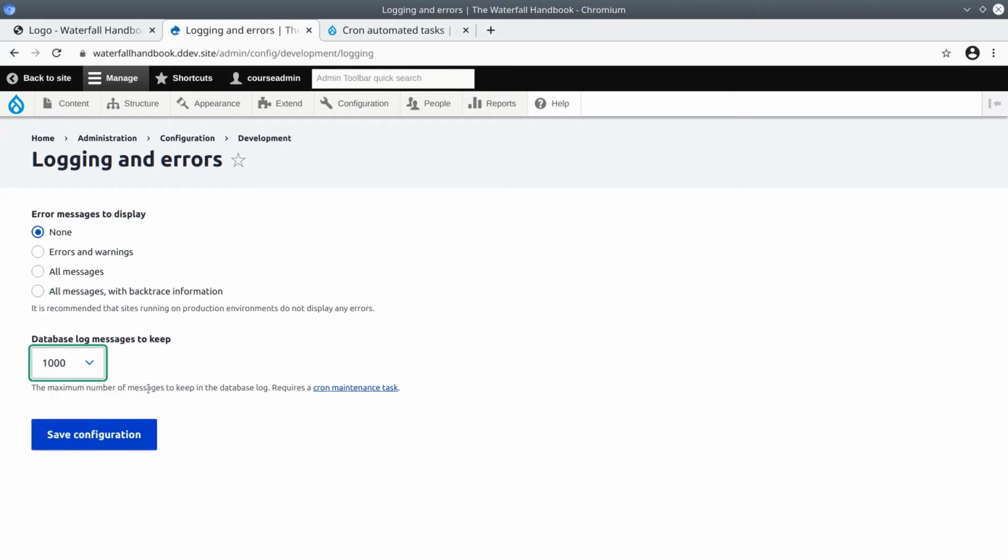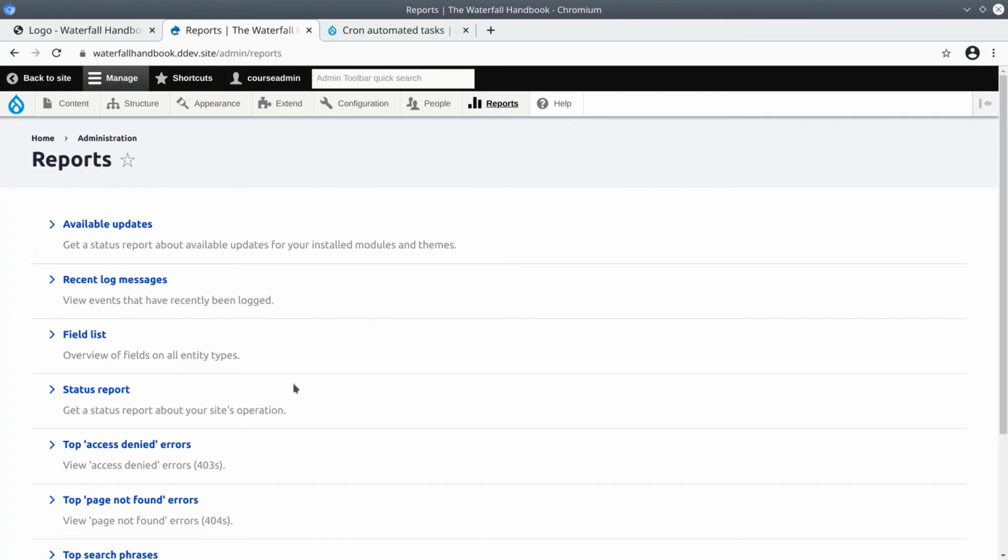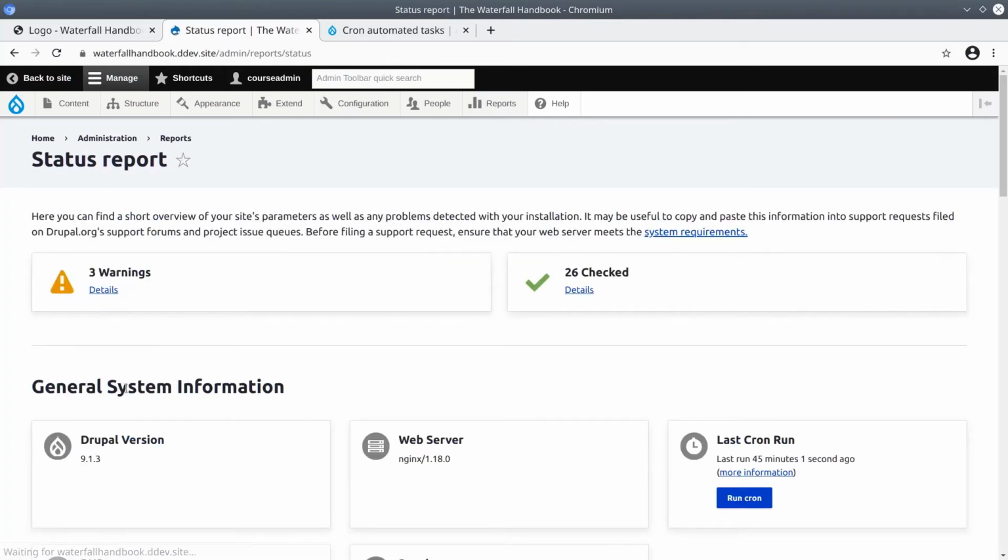Also note that you can allow error messages to be displayed. Displaying errors can be beneficial in development environments, but is an obvious security threat if you allow them on production. So be mindful about when and where you display error messages. Lastly, let's visit the reports listing page once again and conclude this video by viewing the status report. Understanding and reacting to this status report is especially important on production servers.